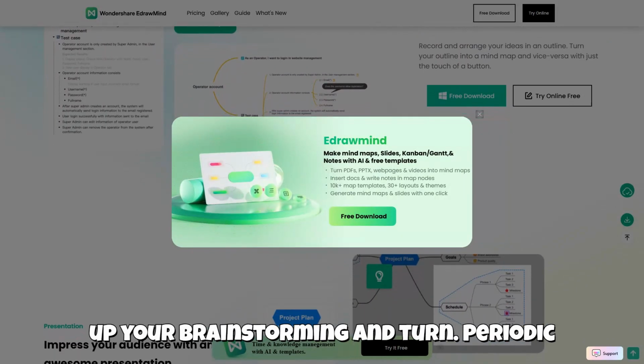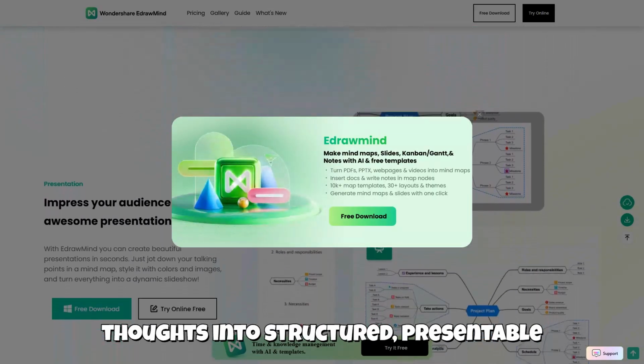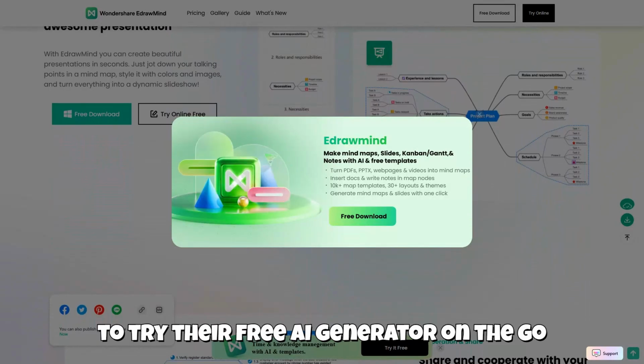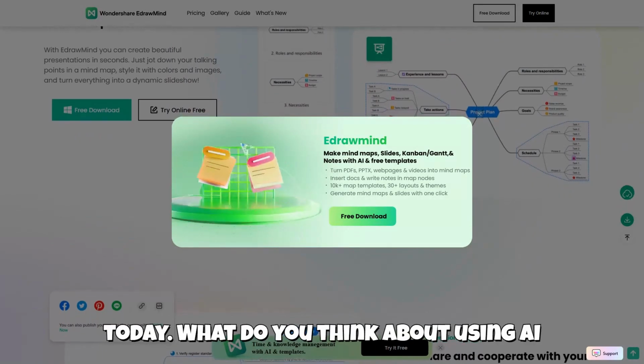Overall, if you want to speed up your brainstorming and turn chaotic thoughts into structured, presentable plans, EdrawMind is absolutely worth checking out. Head over to EdrawMind.com to try their free AI generator on the go today.